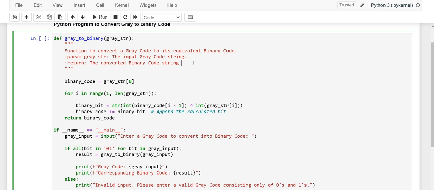Now in the next line, this is a docstring that explains what the function does. It's like a comment that helps us understand the function's purpose. Here, gray_str is a string of gray code, and the return is used. The function returns the binary code corresponding to the gray code.